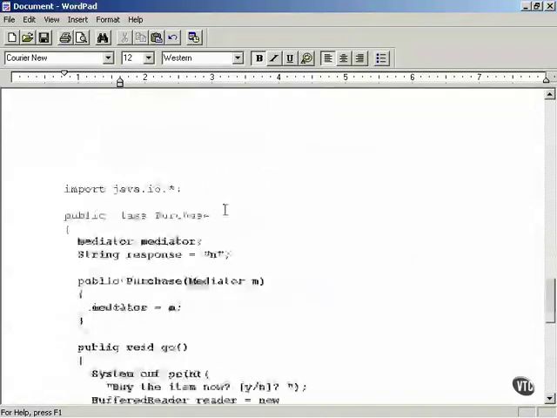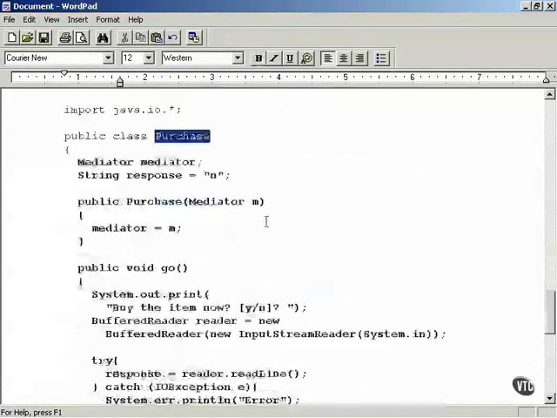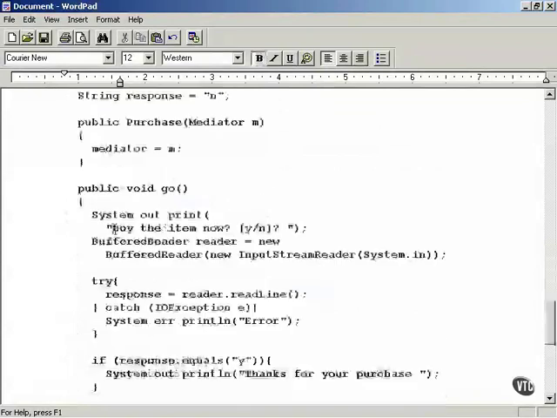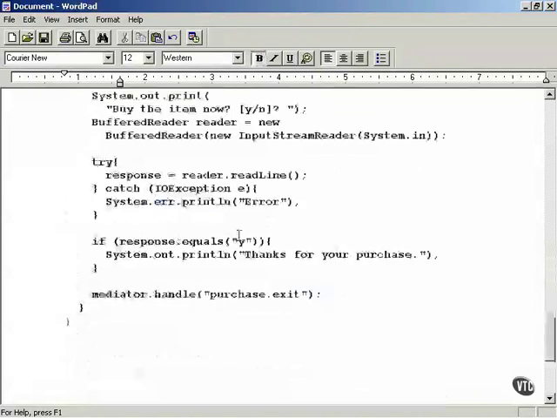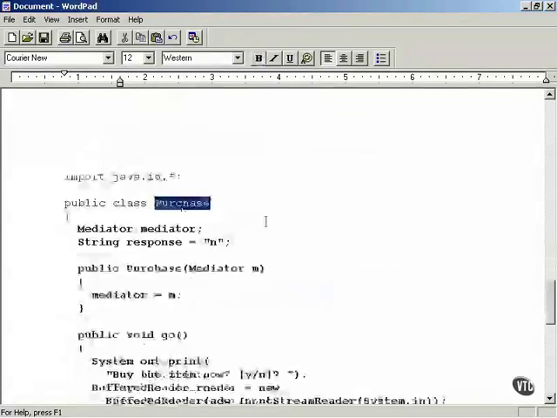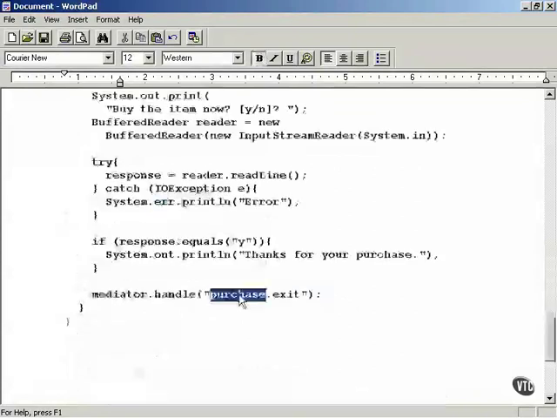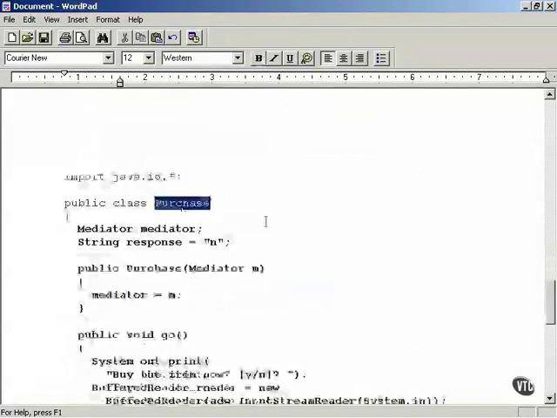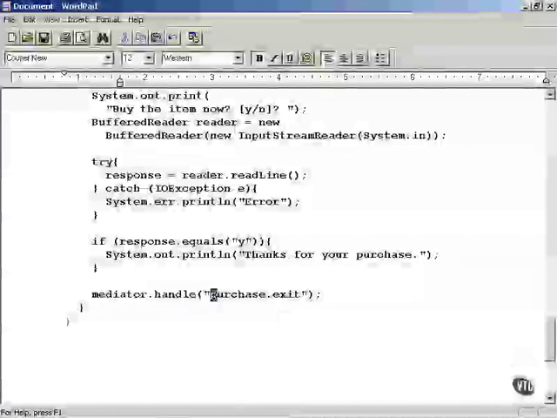Here is the purchase page, and with typical directness, it's going to ask, buy the item now? Yes, no. And if the person says yes, then you're going to print out thanks for your purchase, and that's the end of it. And the purchase has been made, and so you want to go to the exit page. So you go from the purchase to the exit page, using the mediator object's handle method to go from the purchase page to the exit page.